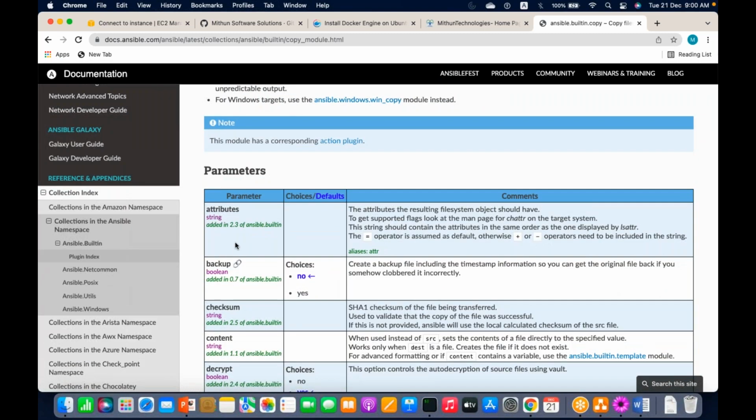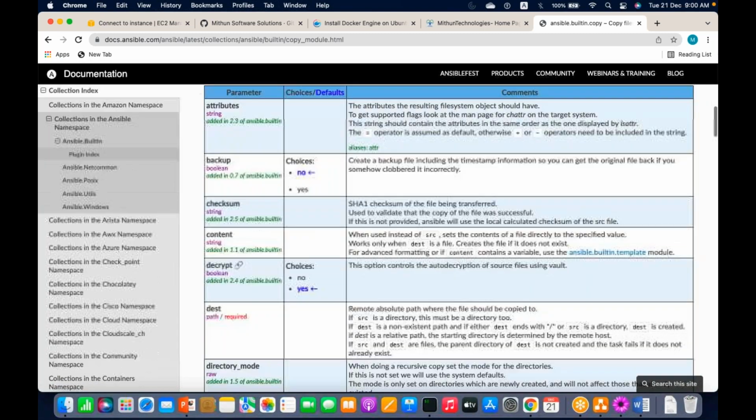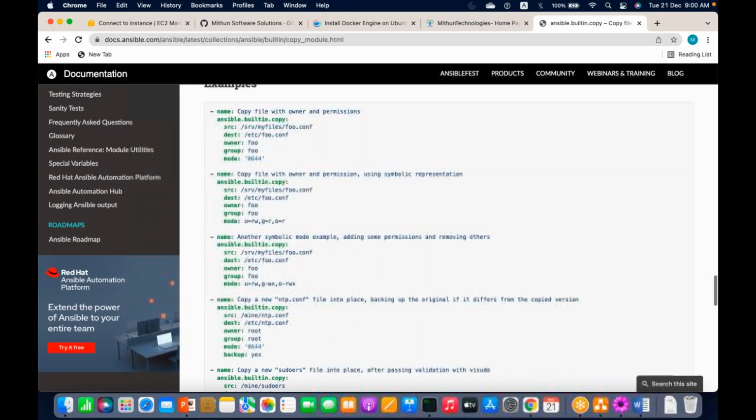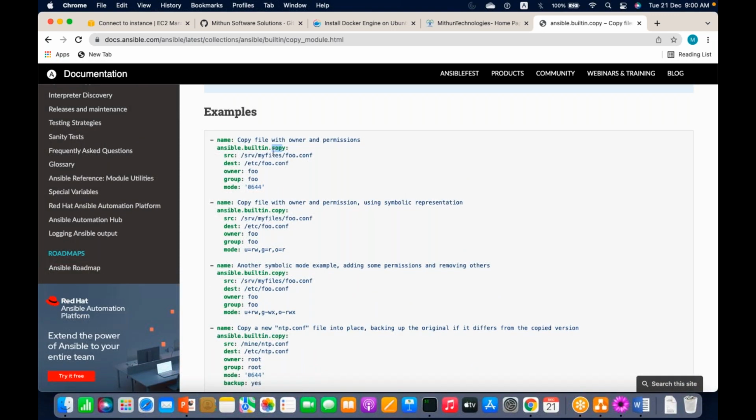These are the arguments, options I can use for that module. Some examples: how can I use that module in my playbook? I can do this way.